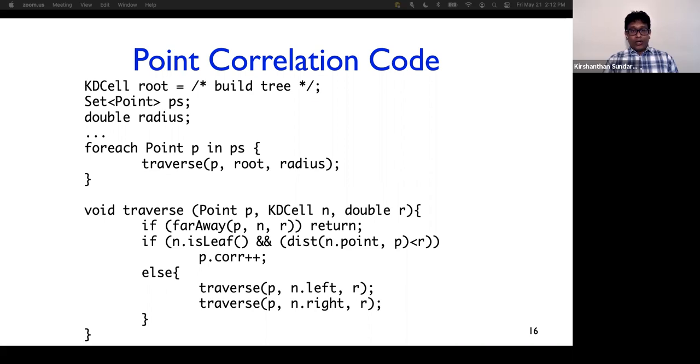For each point in a set of points, you traverse the tree repeatedly. In the recursive traversal, if the node is far away from the query point, you basically return. If it is a leaf node and the data point as a node falls within the range, then you update the correlation count. Otherwise, you traverse further recursively.